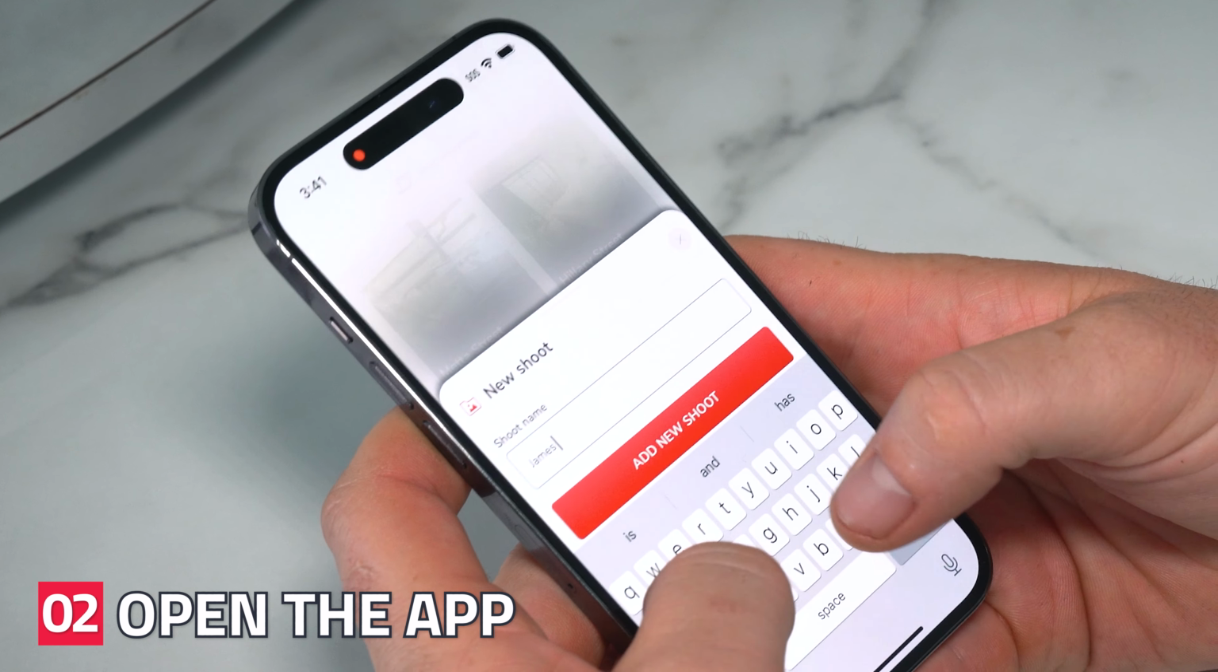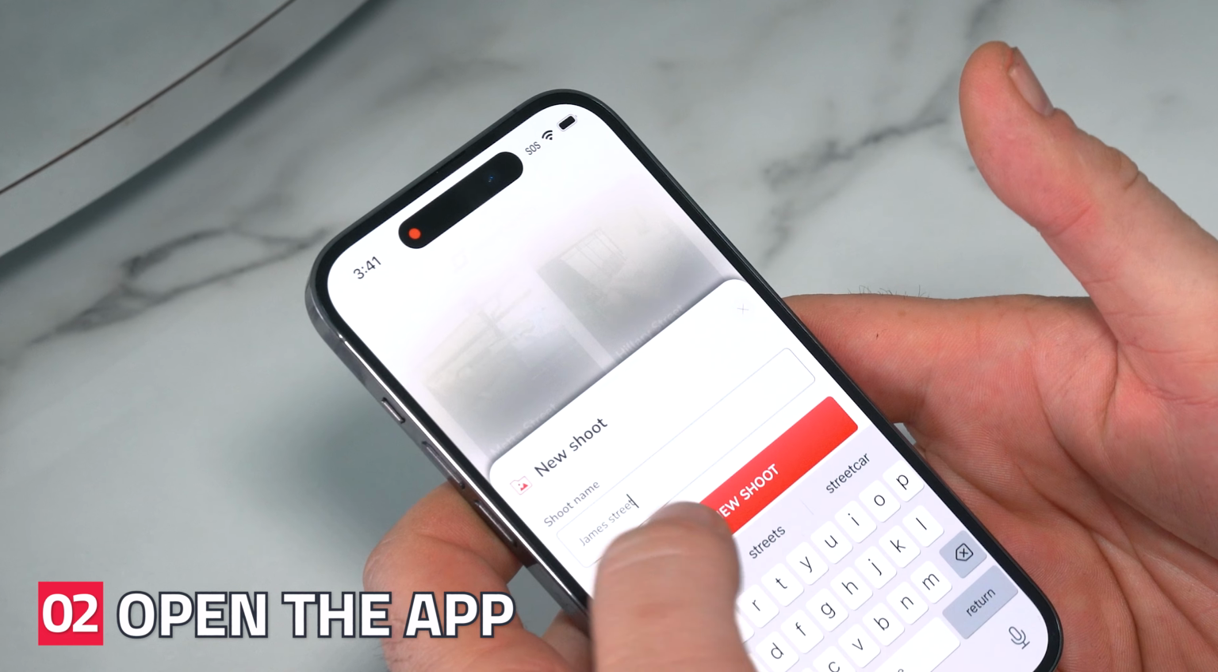Step two, open up the app and name your shoot. I usually use the property address to name my photo shoot.